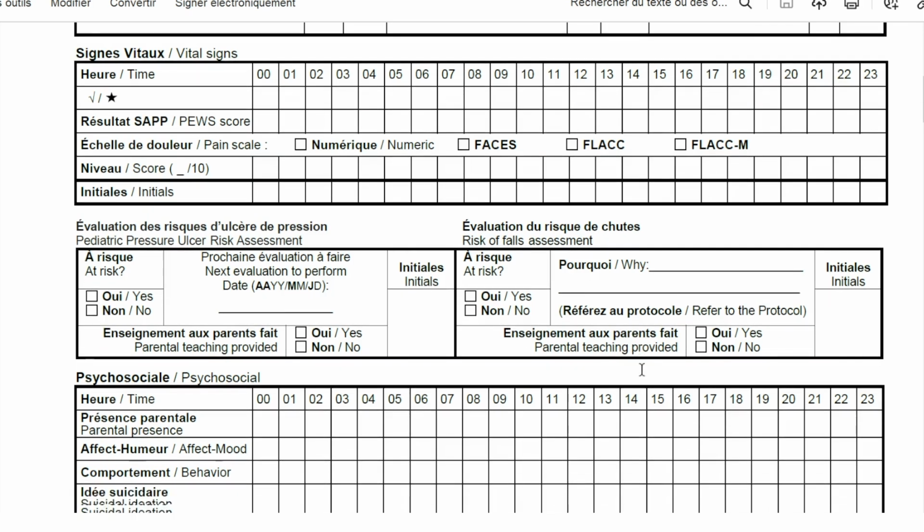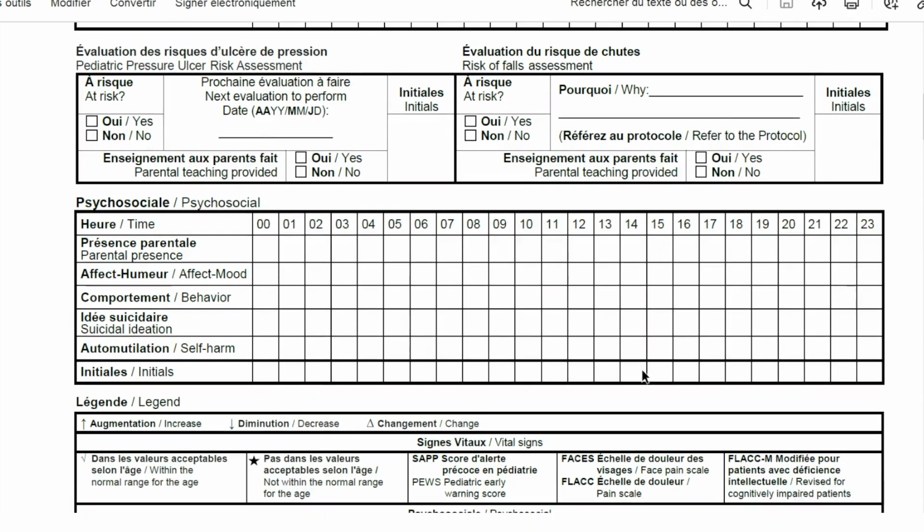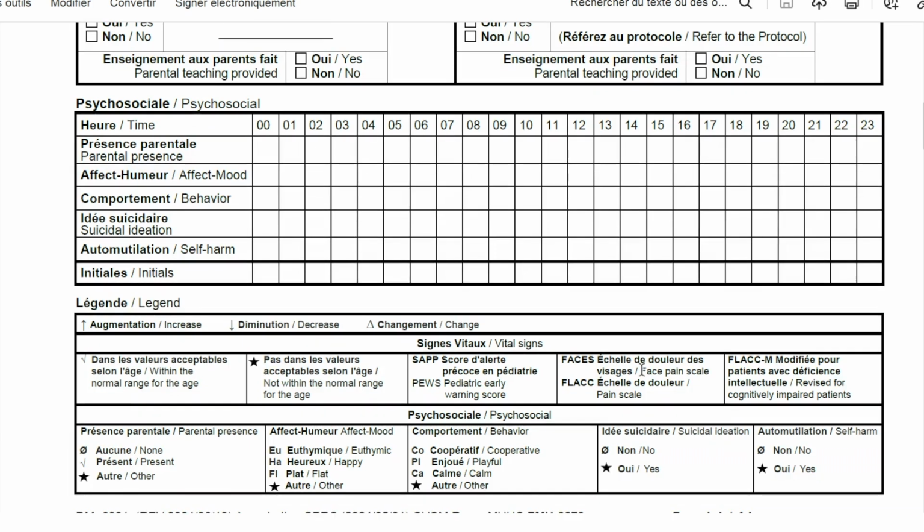Next section is for psychological assessment. Once again, it is quite simple, and if you refer to the legend at the bottom, it should be quite self-explanatory over here.